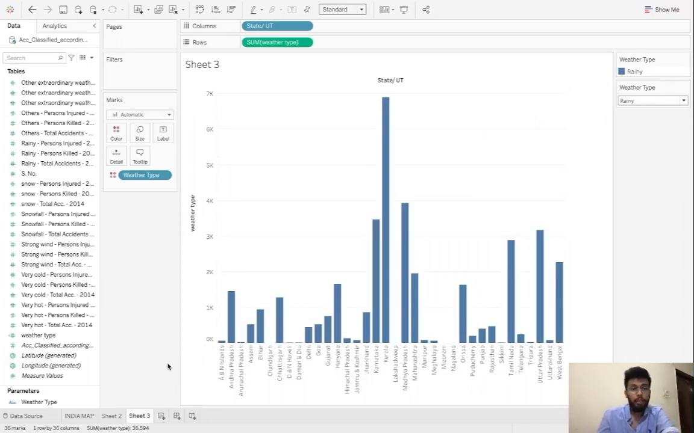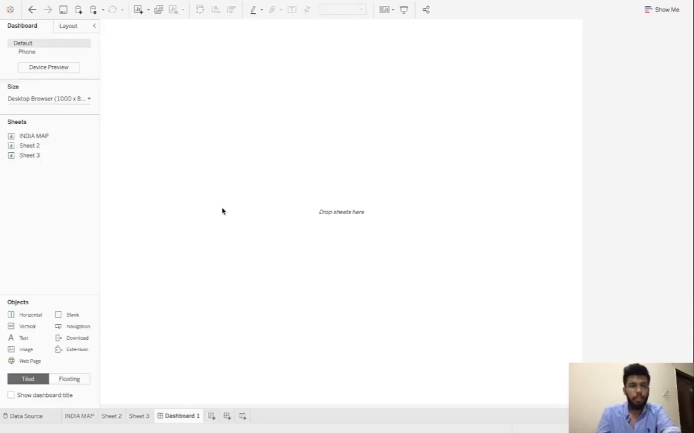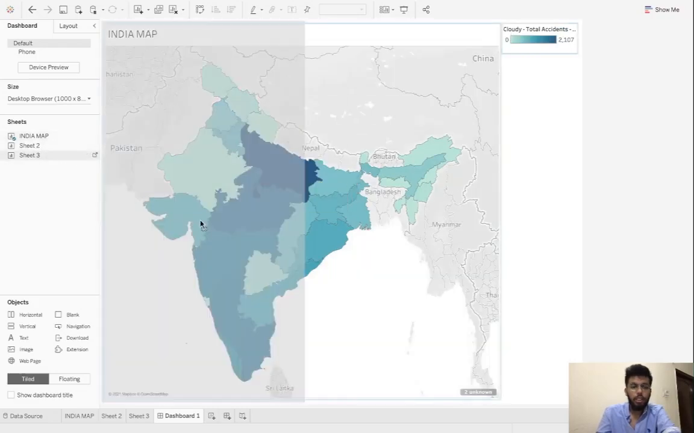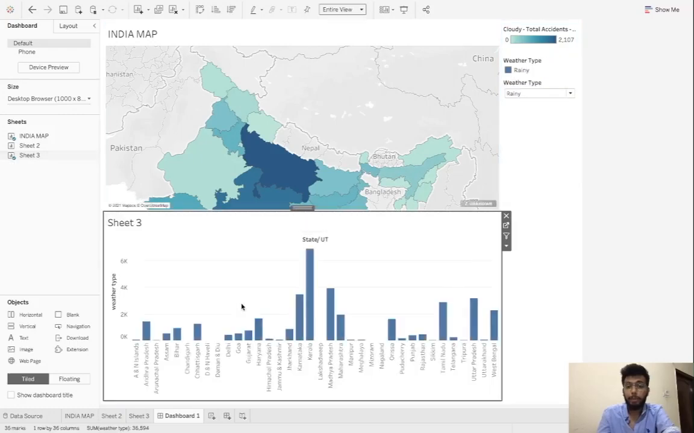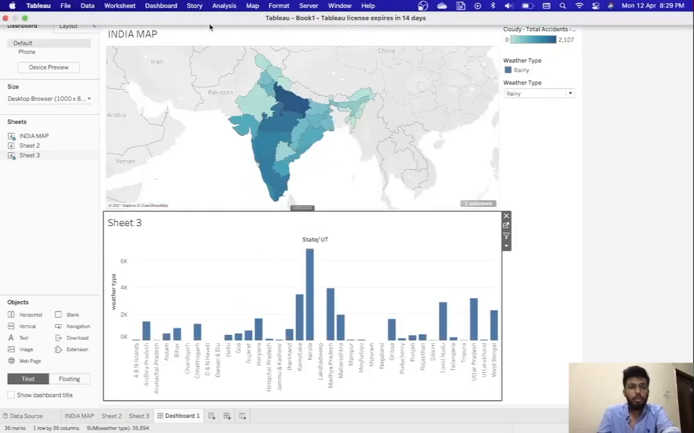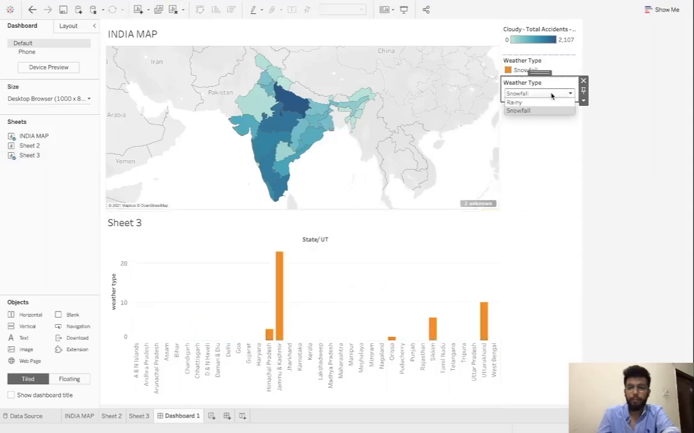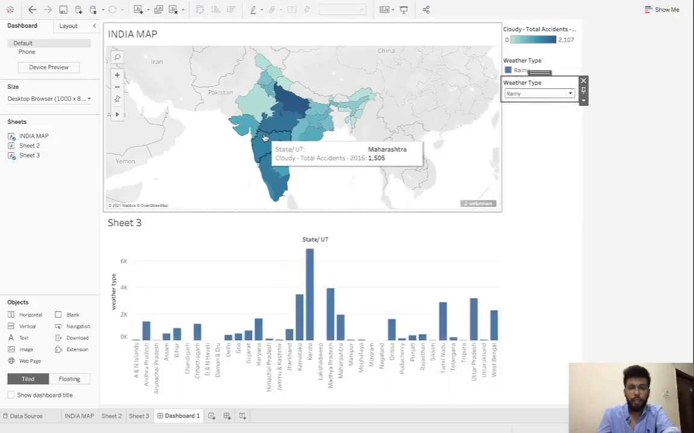Now our main reason to use Tableau is to use the dashboard. Now using the dashboard, I have to just click it here. Now firstly I will drag India map and put it here. Then I will put the sheet 3 in which I have created that parameter. Now you can see here I can still change it to rainfall and rainy, and here I can choose between the cloudy. So I can show the 3 things which I want to show it right now.